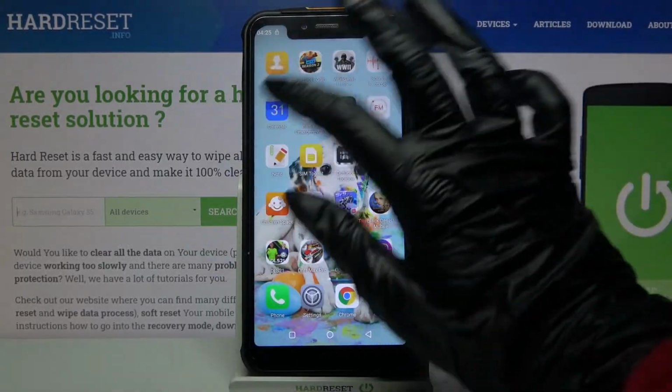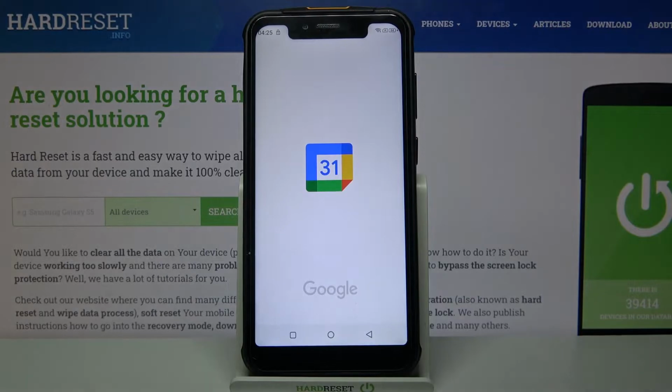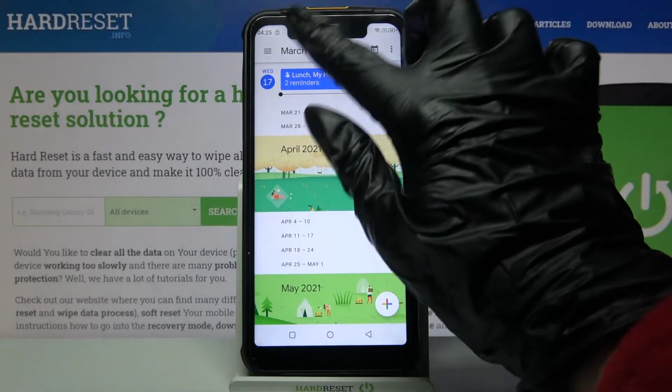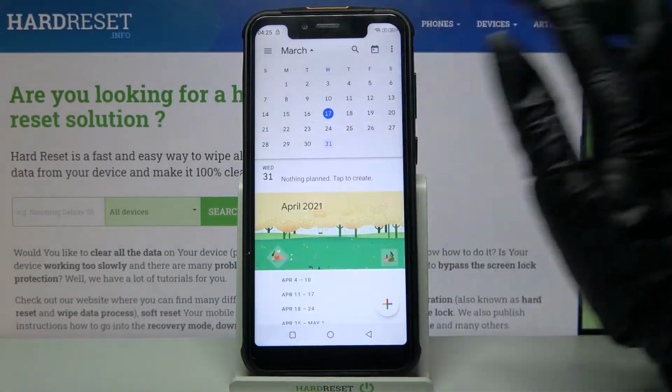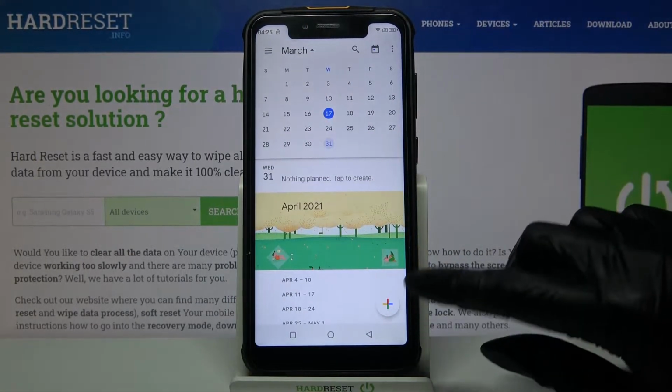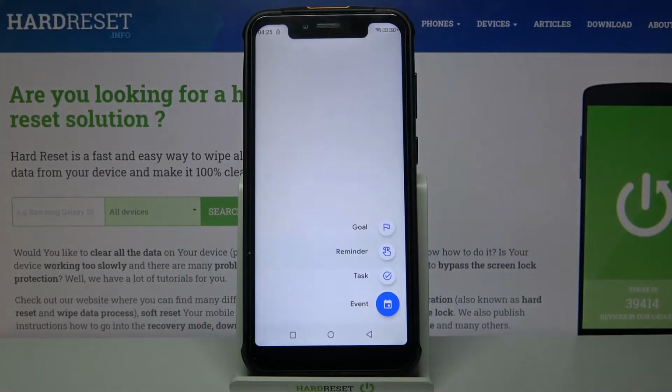Firstly, locate calendar and click on it. Now tap on the month above over here and select a date, for example that one. When you're done, click at the bottom right corner on the plus icon and select event.